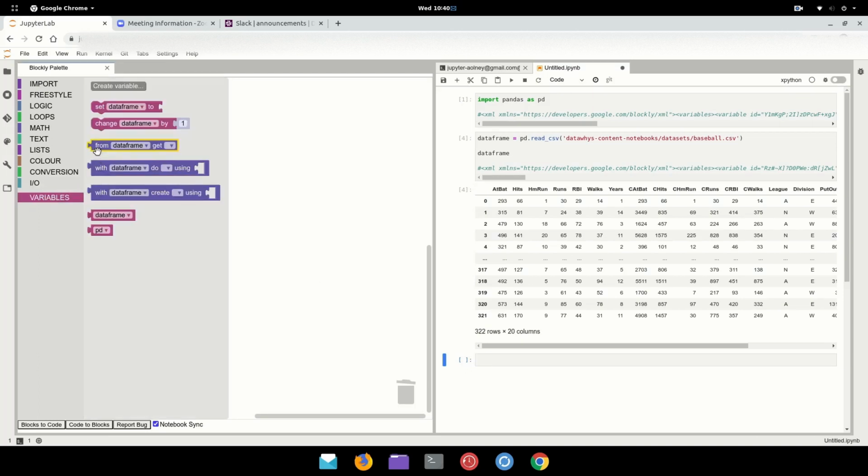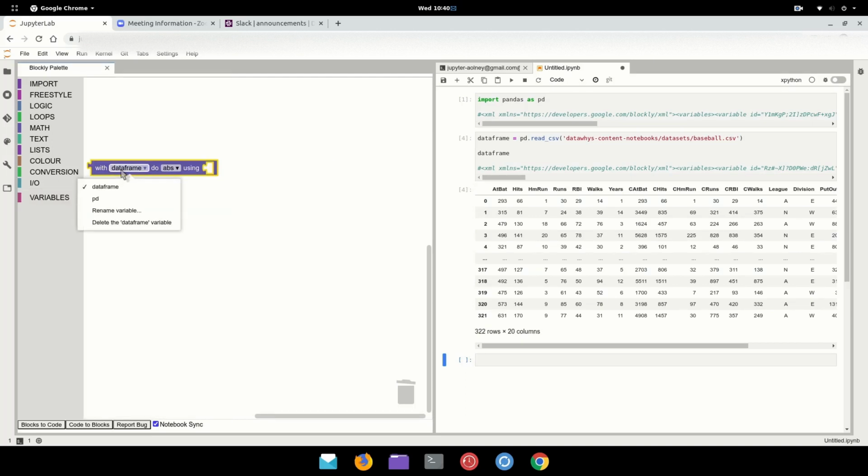So you'll see here, we've got these blocks that we can do things with data frame. And just to make it clear, now we have data frame and PD. So we can still do things with PD. We just need to change this dropdown to match the variable that we want to do things with. So with data frame, let's do describe.